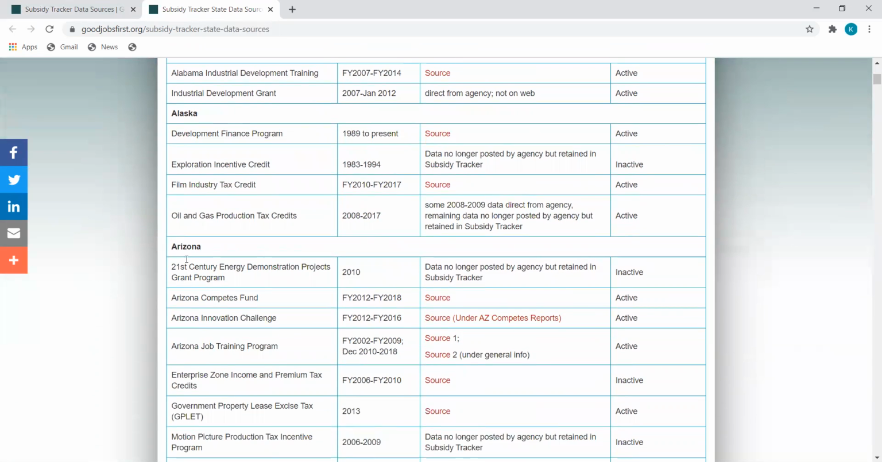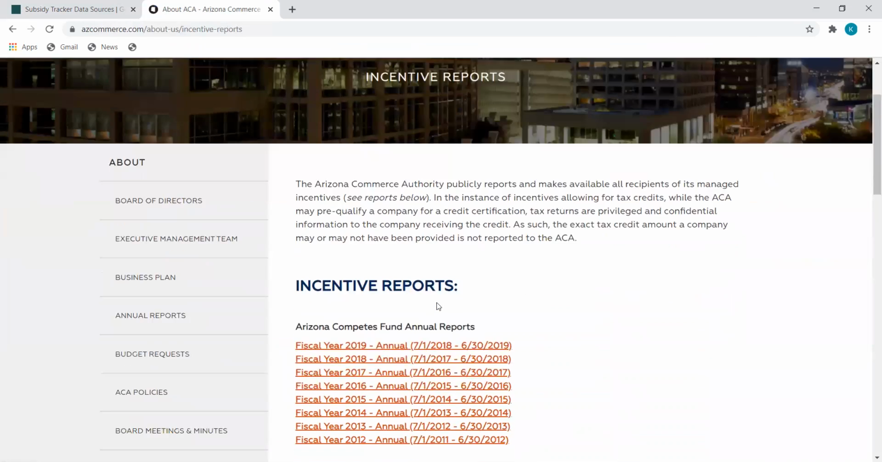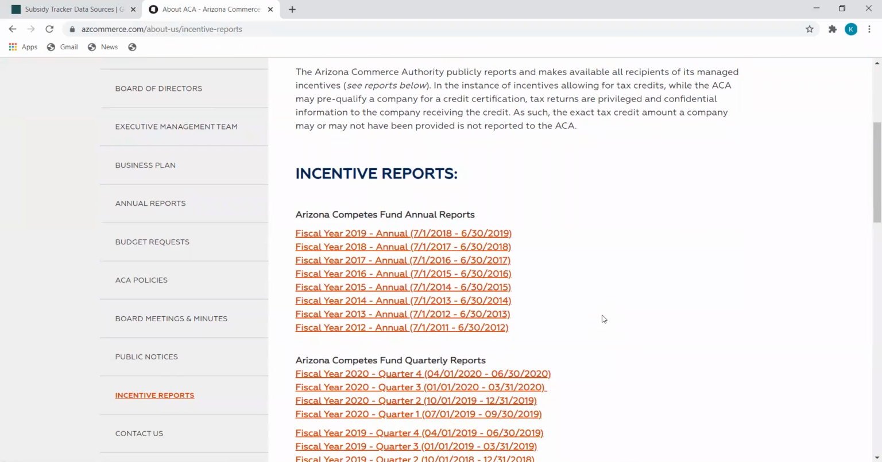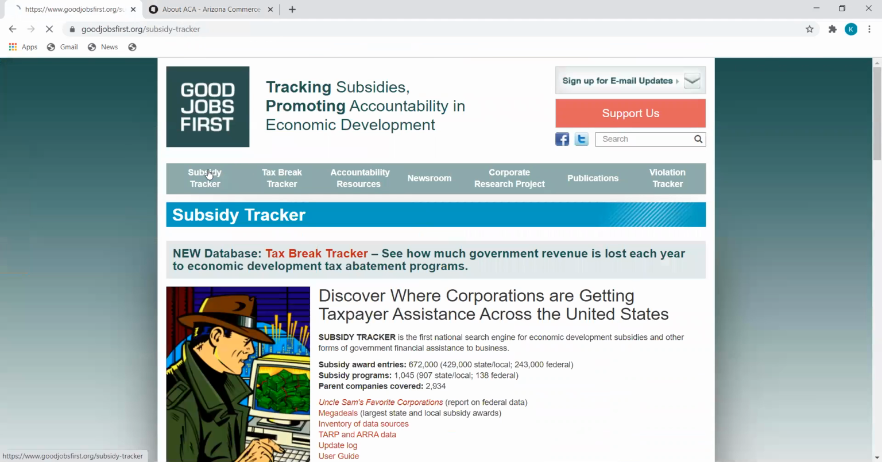So, let's say in Arizona, we have the Arizona Competes Fund program. Currently, we have data for fiscal years 2012 to 2018, and we have a link to the original data source, which is this webpage on the Arizona Commerce Authority, where the Commerce Authority puts all their annual incentive reports. So these are the reports from which we took the data for Subsidy Tracker. So this is Subsidy Tracker.